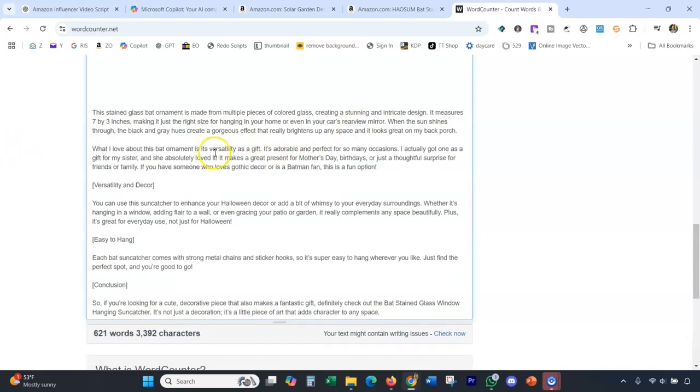What I love about this bat ornament is its versatility as a gift. It's adorable and perfect for so many occasions. I actually got one as a gift for my sister. Don't know where ChatGPT came up with that, and she absolutely loved it. It makes a great present for Mother's Day as well, say, or birthdays, or just a thoughtful surprise for friends or family. If you have someone who loves Gothic decor or is a Batman fan, this is a fun option.